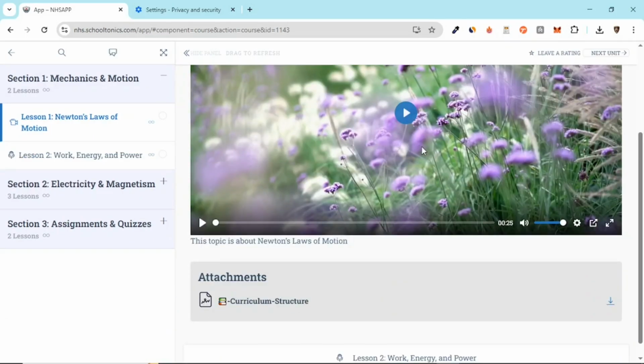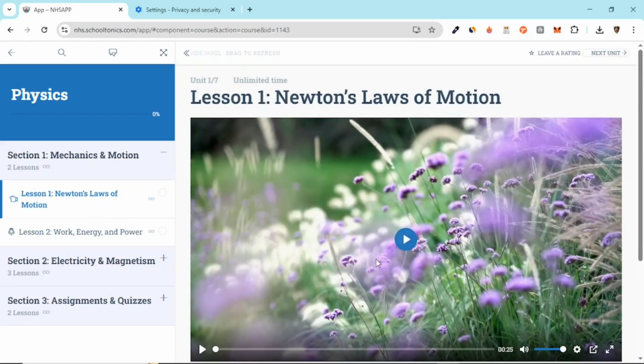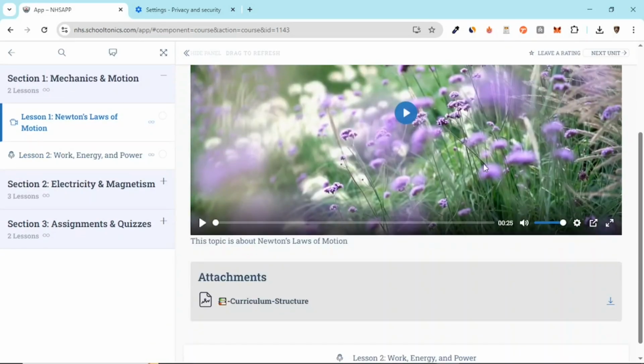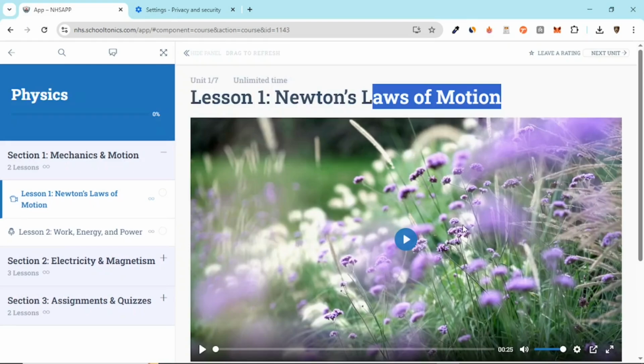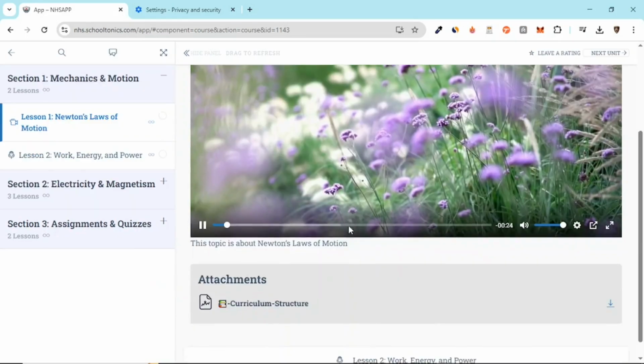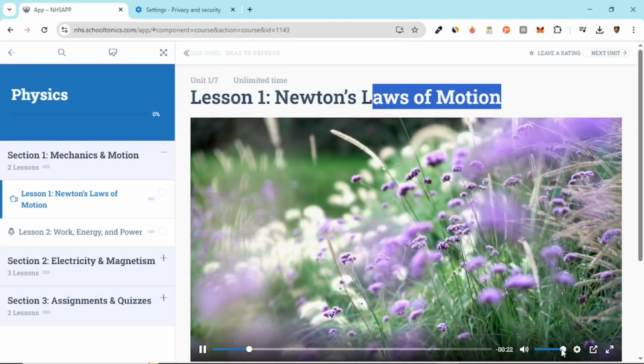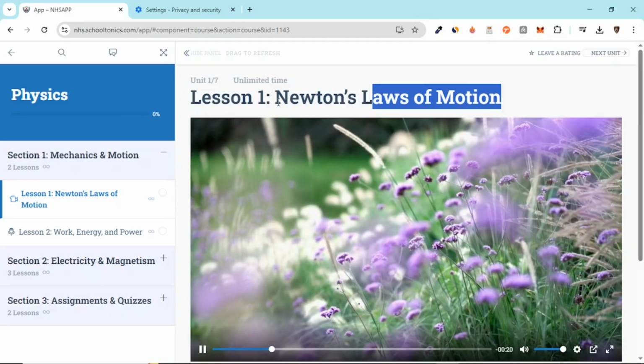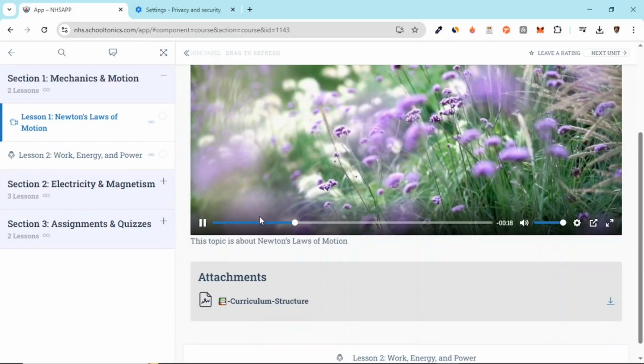So we can see this here. We can play it. Of course, this is not the video of Newton's law of motion. This is something your teacher will add, but this is just an example. This is how it is going to look. So we simply click on play. As you can see, we can increase the volume and decrease the volume. This is the Newton's law of motion.